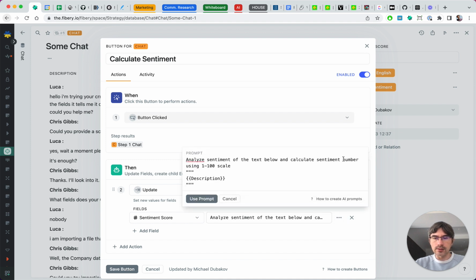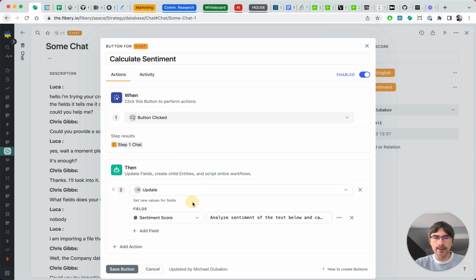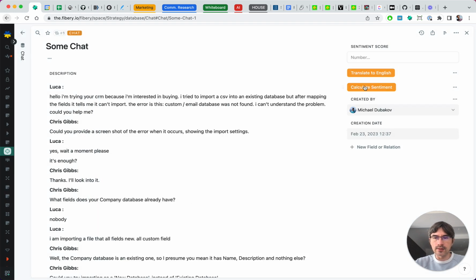And sentiment number. Single number. Return a number. Let's try it again. It didn't really work. You see, automatic conversion is sometimes not very easy.